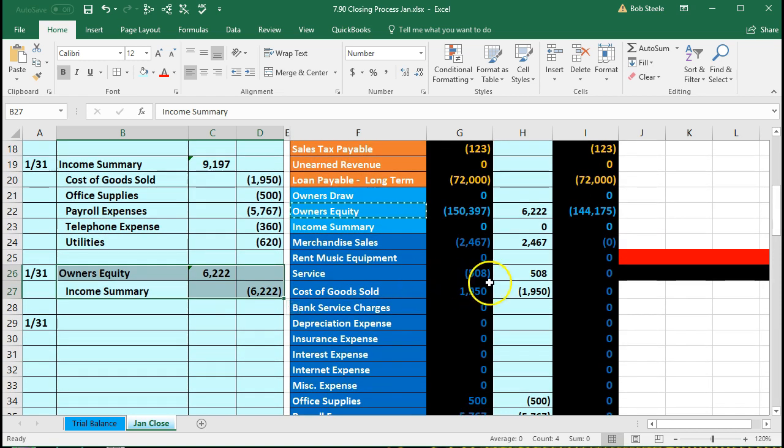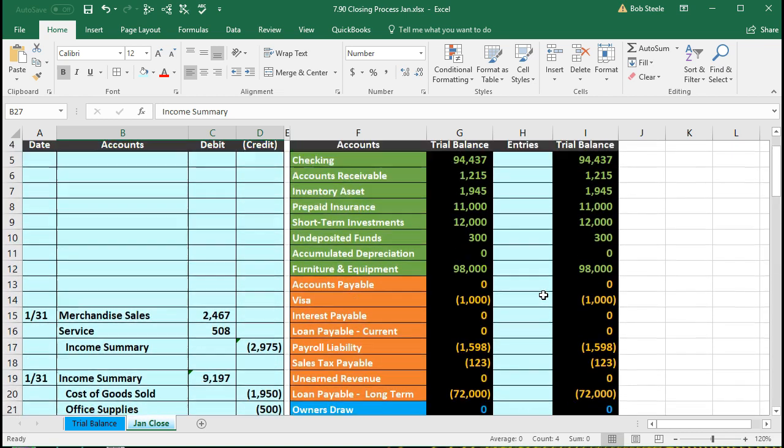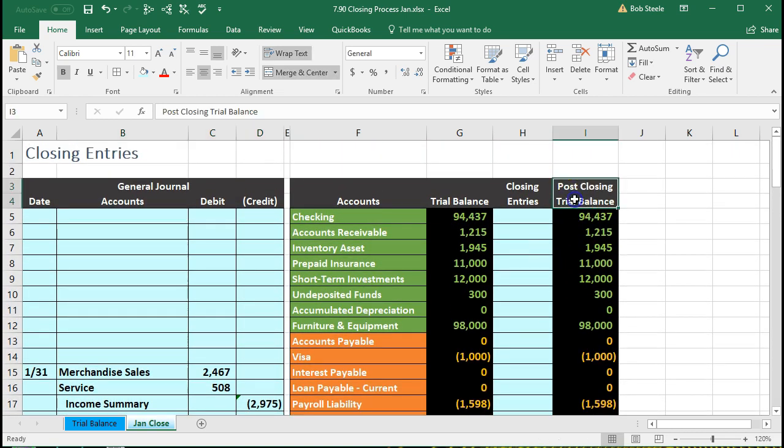So now what we have is a post-closing trial balance. This is the closing process, and the post-closing trial balance looks just like the trial balance we had that we made the financial statements from.